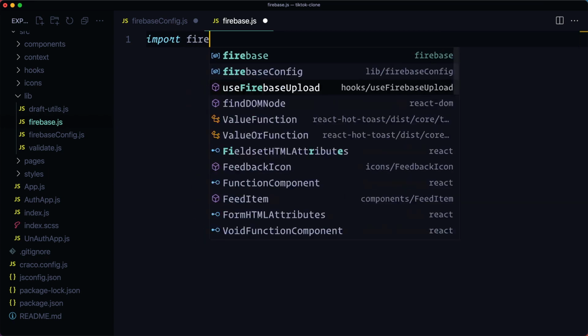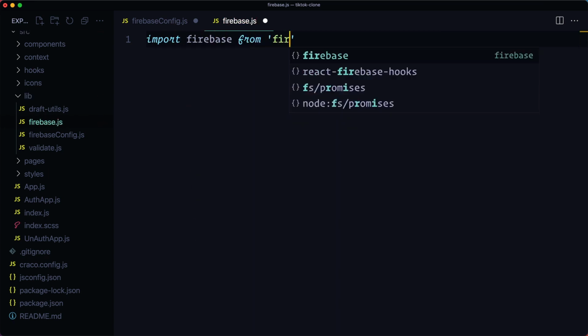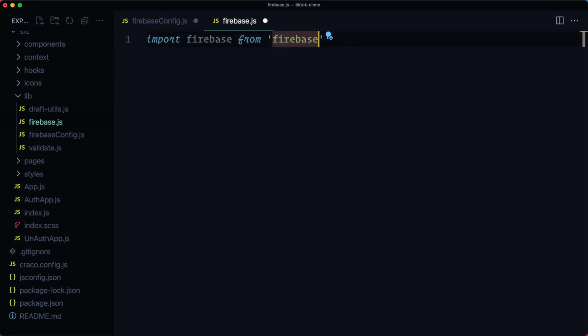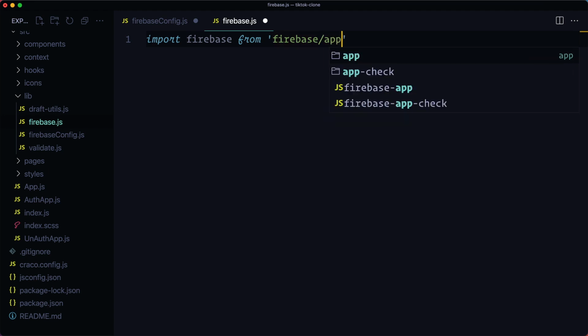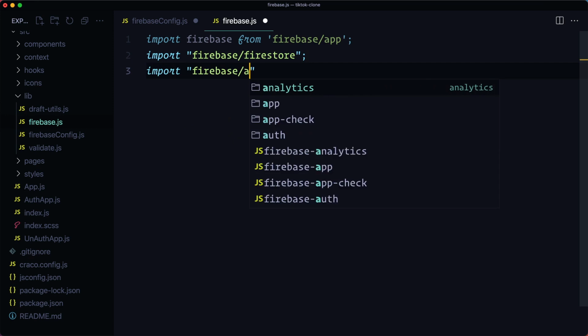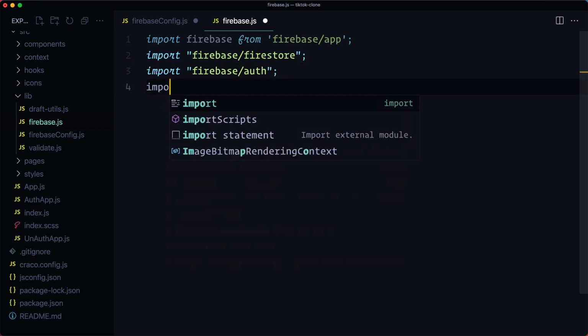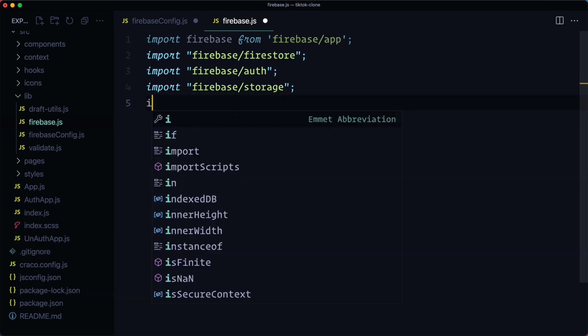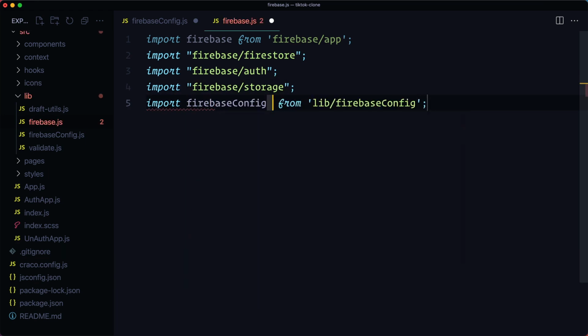We're going to begin by importing Firebase, and we're not going to import Firebase entirely, the complete dependency. We're just going to import the individual modules that we need. So we're going to import firebase from firebase/app, and we're going to need to import individually all of the different tools that we set up. So there's specific code for firebase/firestore for the Firestore database. We're also going to need to import firebase/auth for authentication, firebase/storage, and finally we're going to import the Firebase config object from lib/firebaseConfig.